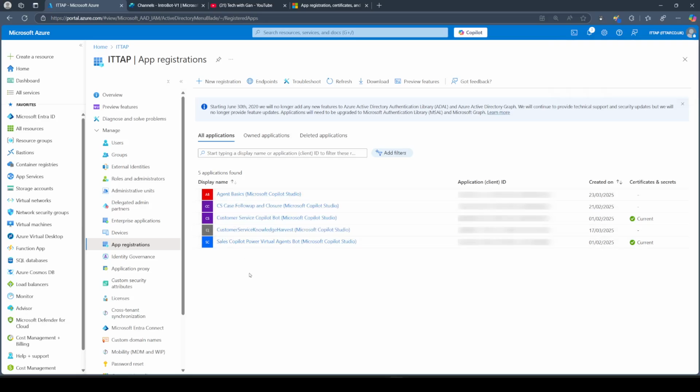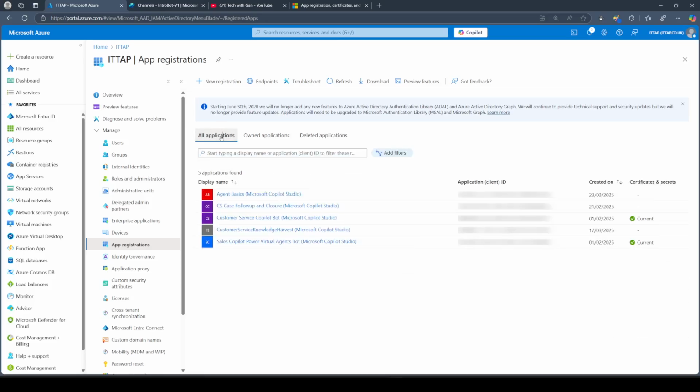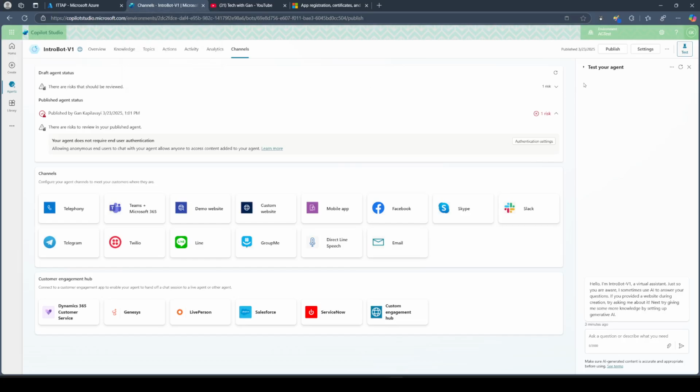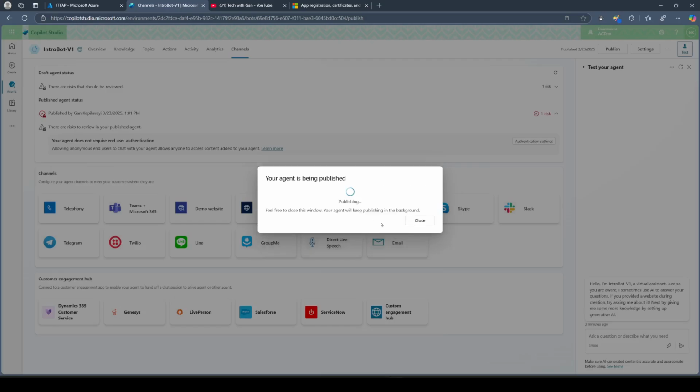However, by default, when you delete any application, Microsoft keeps it in the deleted applications container for 30 days. So you can see that intro bot v1 is here in case you want to restore it. So now if you go back to the channel, then republish it again, then publish.